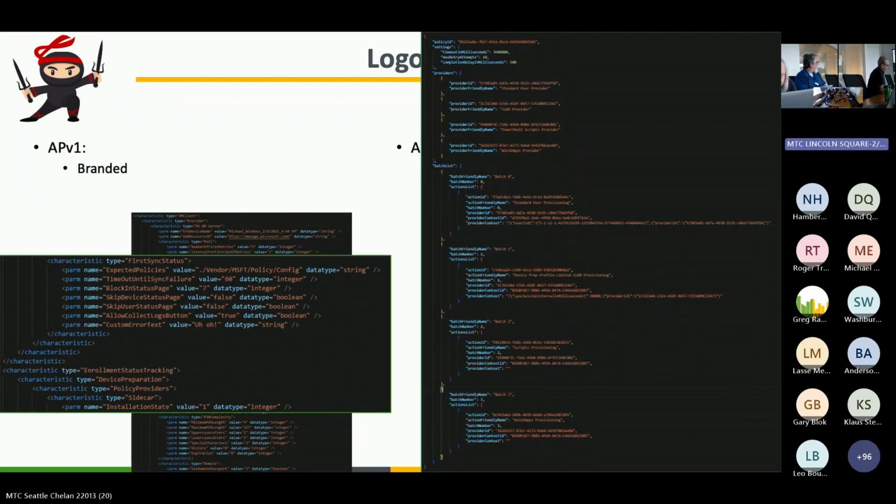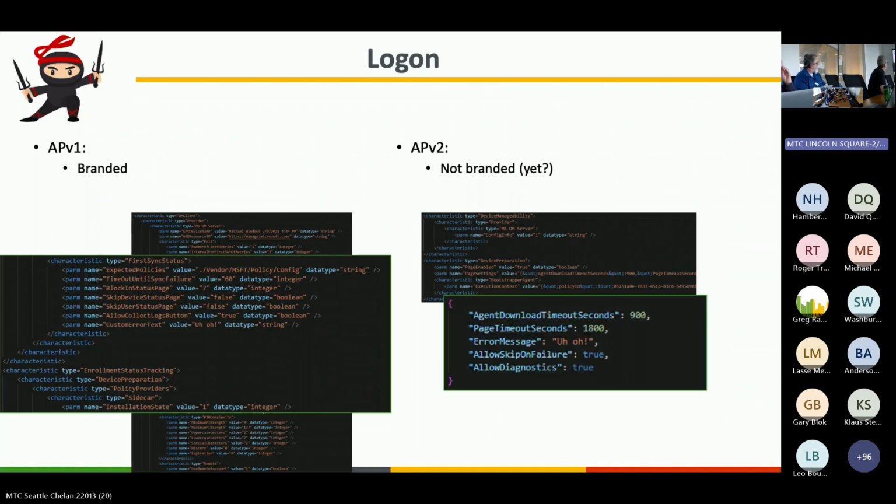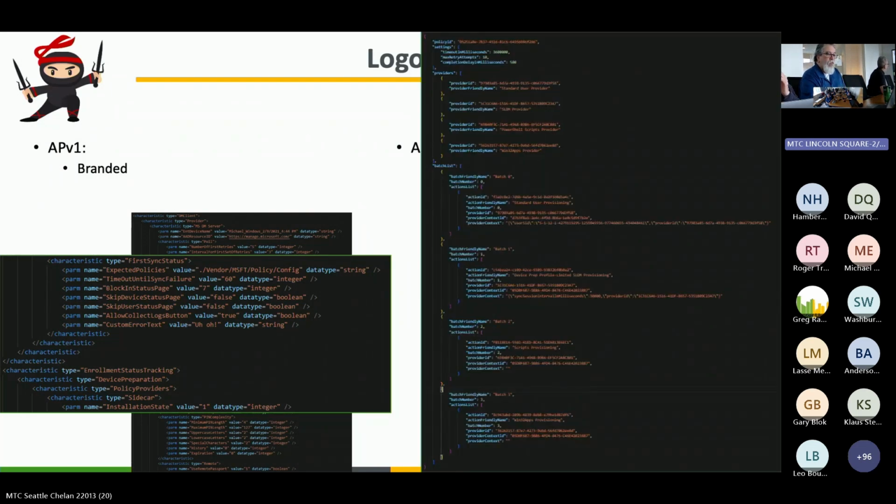So the V1 case is just the first sync policies. The V2 case has some simple timeouts and error messages, but everything else is in a very large JSON payload for the Bootstrapper agent. So what the heck is a Bootstrapper agent? In this case, the Bootstrapper agent is the Intune management extension. The Intune management extension is doing all the work.